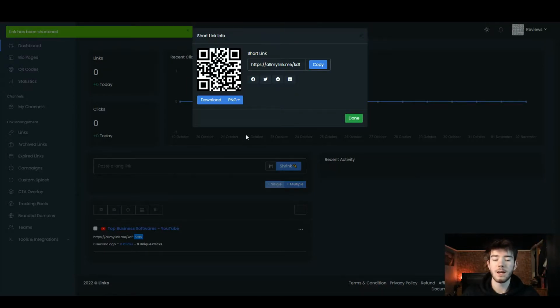Once you've shortened your link, it should come up with this little page right here. You can have it with a QR code if you wish, but then to the right of that is the shortened link, and you can click this blue button right here to copy the link.